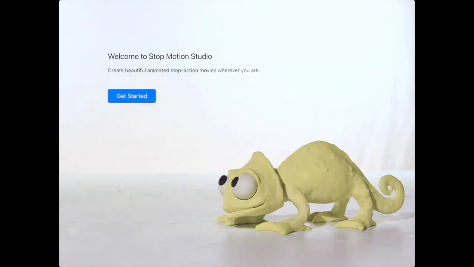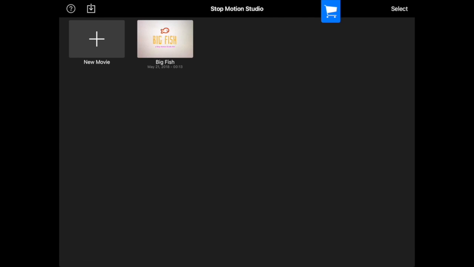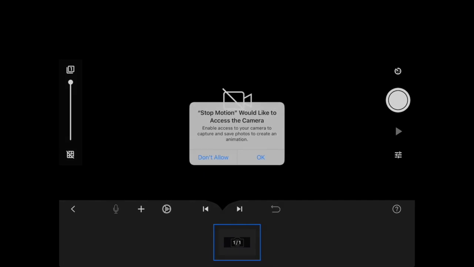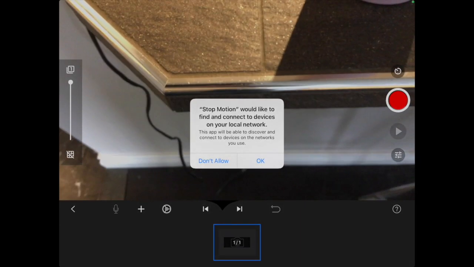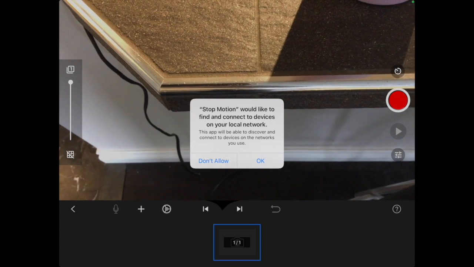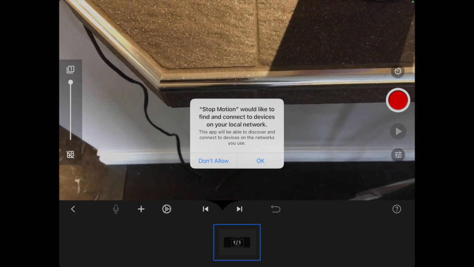When you first download it, you'll see new movie and big fish, but we're going to want to click on new movie. You're going to want to allow it access to your camera and to your photos, so that way we can use those with this program effectively.